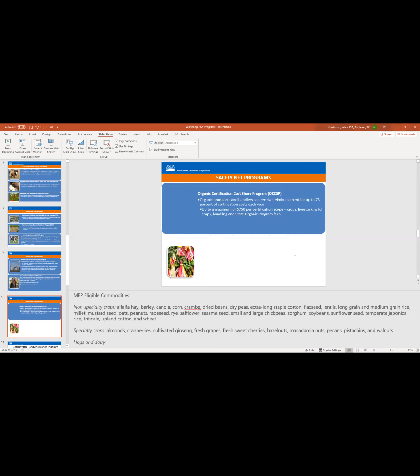Then there's the Organic Certification Cost Share Program, which is the OCCSP. This is a combination of both state and national funding. What it does is it helps recoup some of your actual cost in getting set up with organic certification. It's a maximum of $750 per year for crops, livestock, wild crops and handling, and state organic program fees. So basically, you're looking at getting 75% of your certification back, up to $750 a year. Those organic certifications get pretty expensive, and this is a great way to recoup some of that.